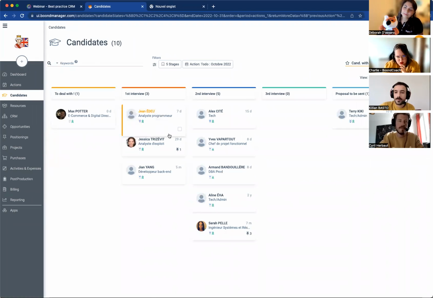Anything specific you want to mention today? Not really. So here are my candidates with my coming up actions. Quite important, I've got one in the state proposal to be sent. So I need to take care of that first because it's quite urgent. But then it's just my usual actions for interviews and things like that.